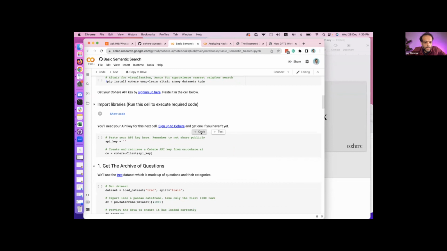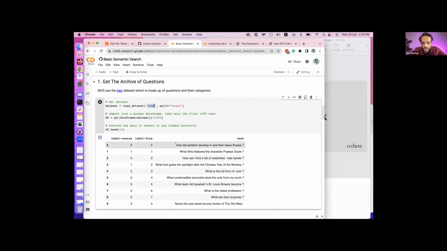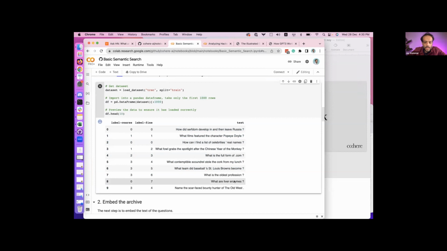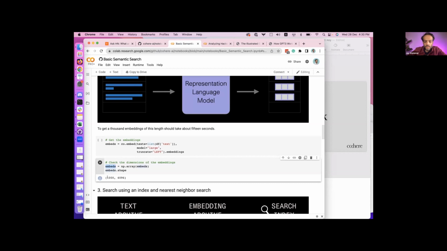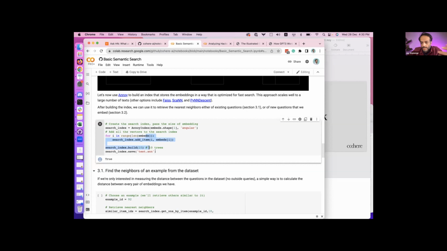A quick look here of how to do that. Let's say we get this data set of questions. These are 1,000 questions. And the exact code used here, you can use to build something like Stack Overflow's similar questions feature. So we have all of these questions, we send them to an embedding or representation language model, and we get the embeddings. So these are 1,000 questions, and each question is represented in 4,000 numbers that capture its meaning. And then we can do something interesting with it. We can store it in a search database, and then we can start searching.